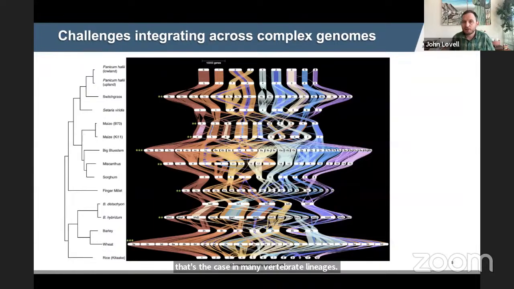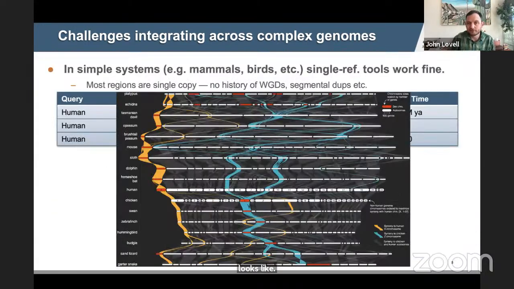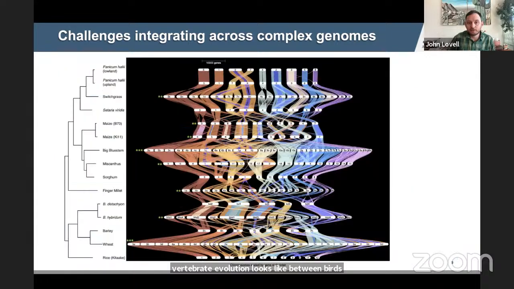So this is what 30 million years of grass evolution looks like. I can't flip back to that. Well, I can here. Just go back to this. This is what 300 million years of vertebrate evolution looks like between birds, other reptiles, and mammals. And if we go to, this is just 1/10 of that evolutionary time in grasses. So switchgrass that I talked about earlier is up here, maize, wheat, etc.